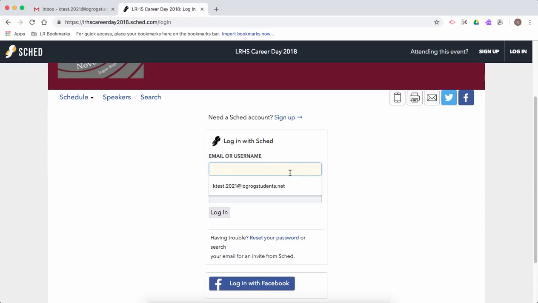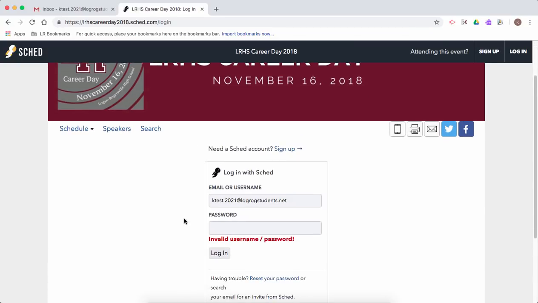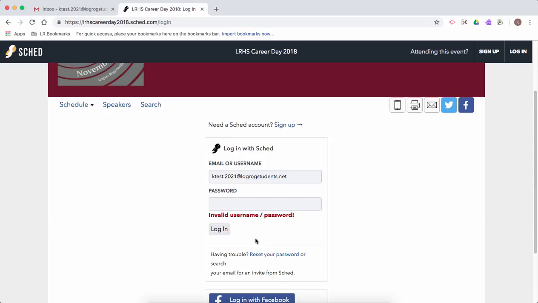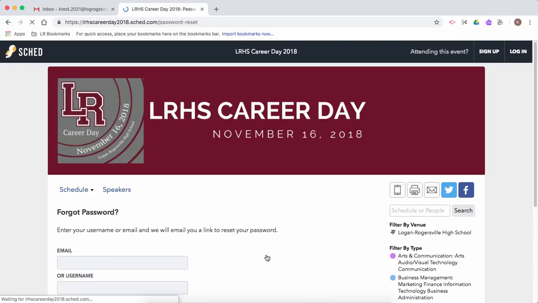And I'm going to enter my information. And I'm going to enter my password, click Login. But it tells me it's an invalid password. And many of us may have forgotten our password from Career Day 2016 if you participated. So here's all you need to do. We're going to click here and reset your password if you do not remember it. So we're going to reset password.